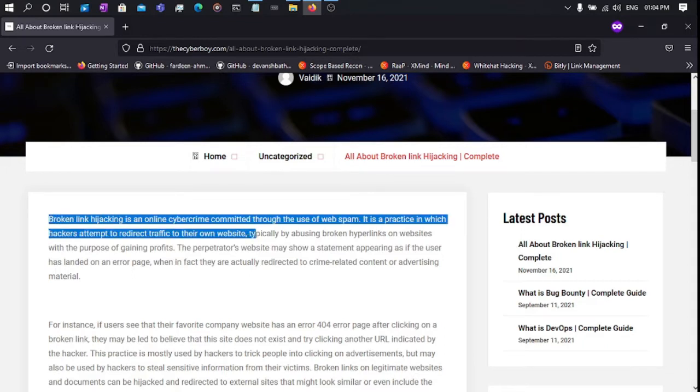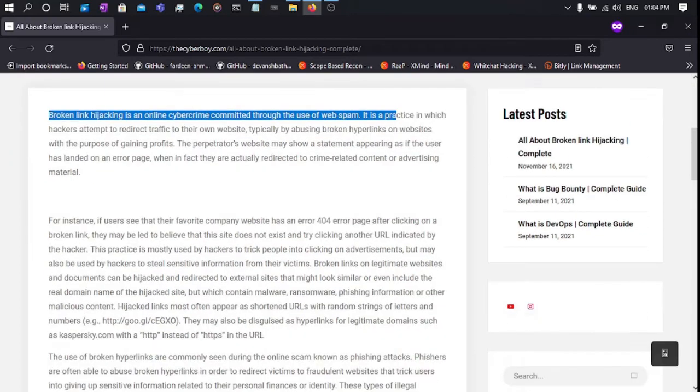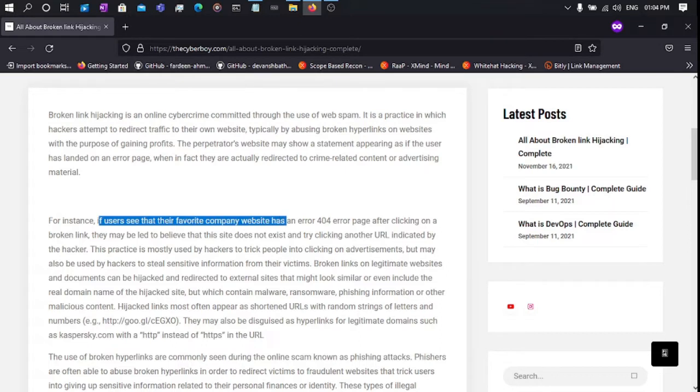It's an online cybercrime committed through the use of web spam. It's a practice in which hackers attempt to redirect traffic to their own website, typically by abusing hyperlinks on the website with the purpose of gaining profit. So a broken link is technically a link of a company which has already expired, being used for malicious purposes. For instance, if users see that a favorite company website has error 404 after clicking on a broken link, they may believe this site does not exist. But another URL is indicated by the hacker.